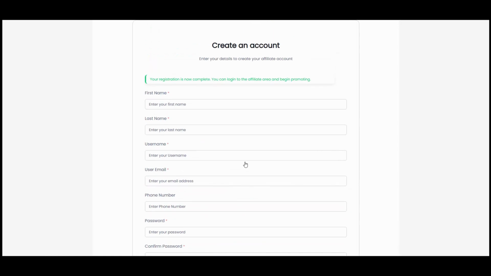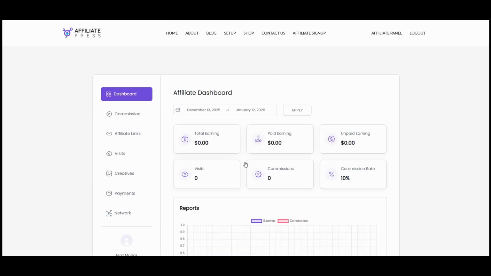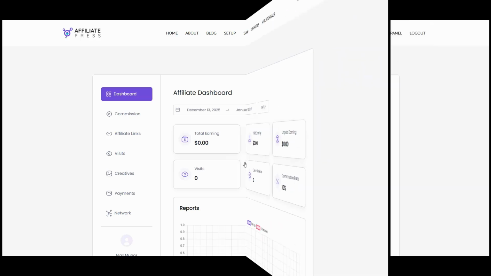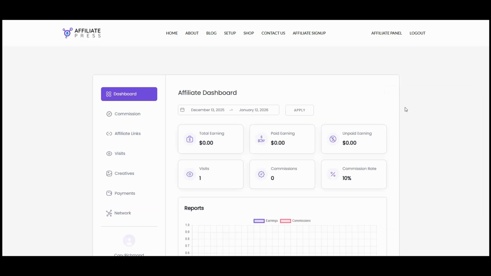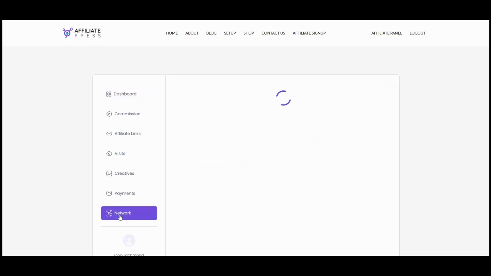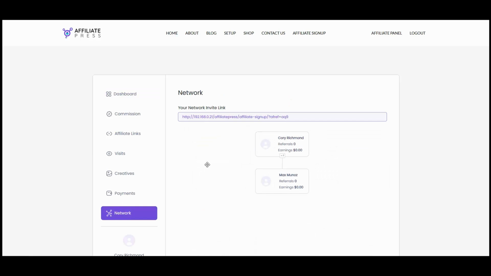Registration is now complete, and the user is redirected to the Affiliate Panel page. Go to the Parent Affiliate User panel and reload it. Open the Network tab and see the tree. A new user is added.